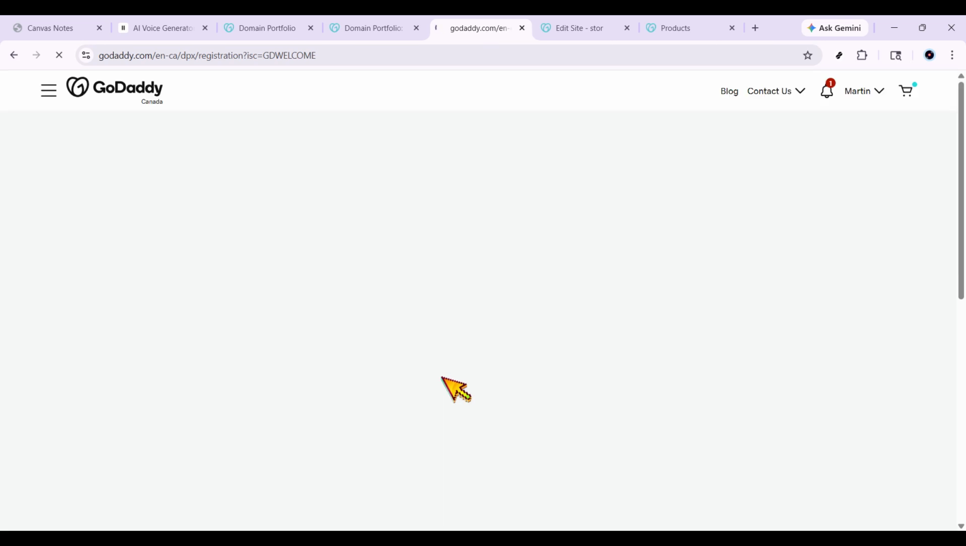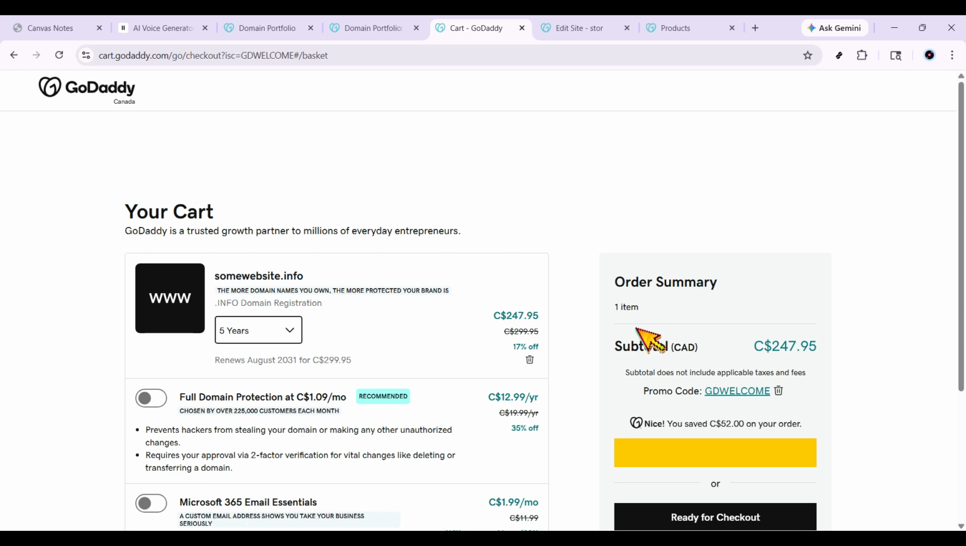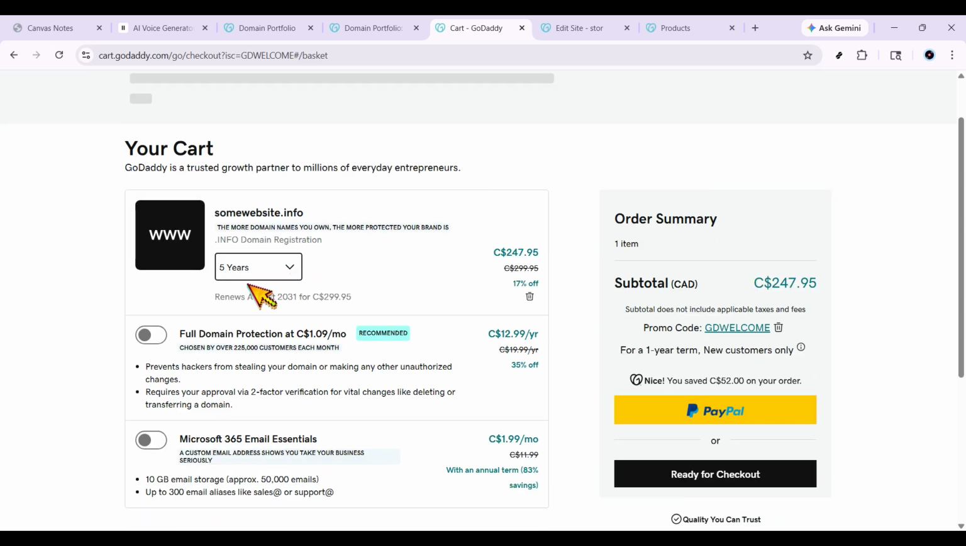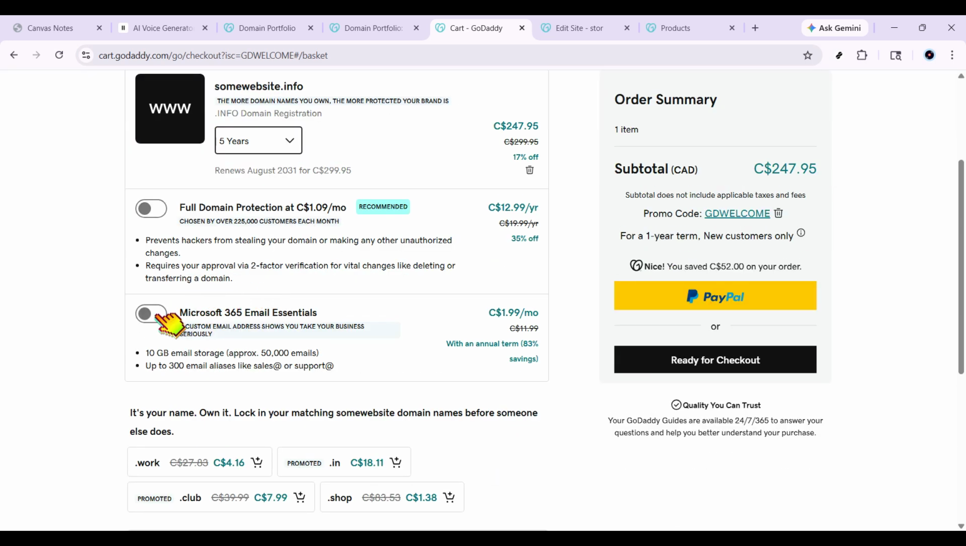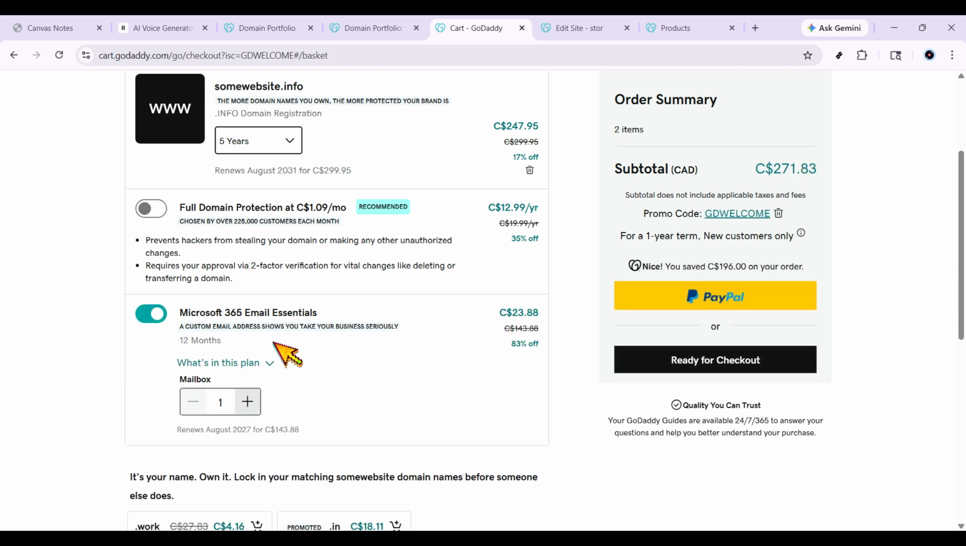After selecting the bundle, you'll need to choose your registration term. You'll usually see a drop-down menu that lets you select how long you want to register the domain for, often from 1 year up to 5 years. If you're just getting started, 1 year may be the easiest option, but if you already know you want to keep the domain long-term, a longer term can save you time later. Select the option that works best for your needs and budget.